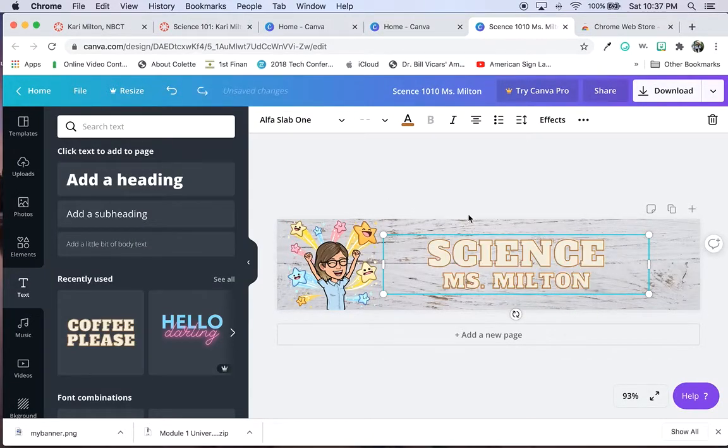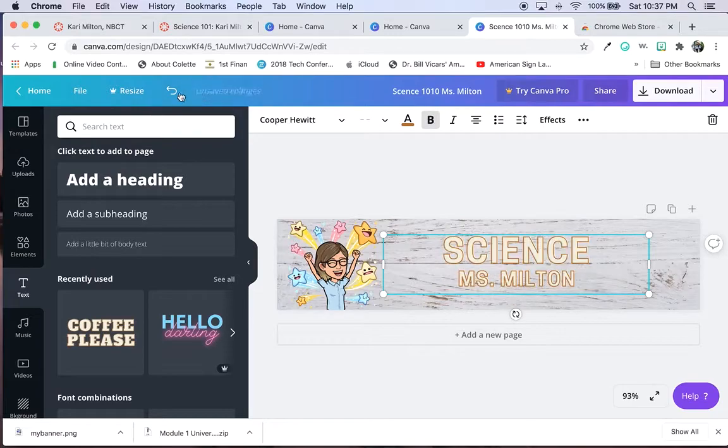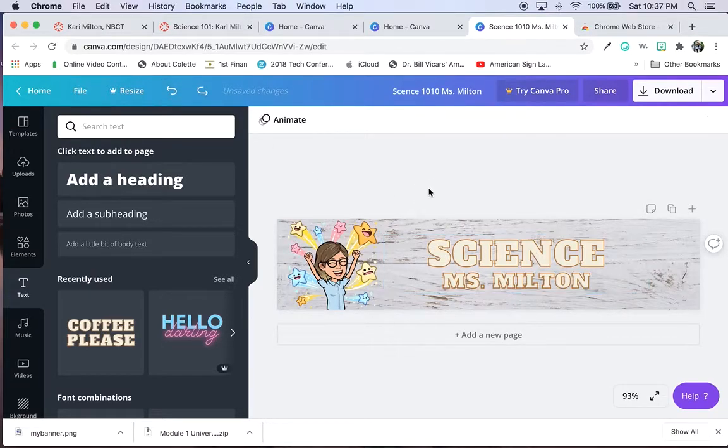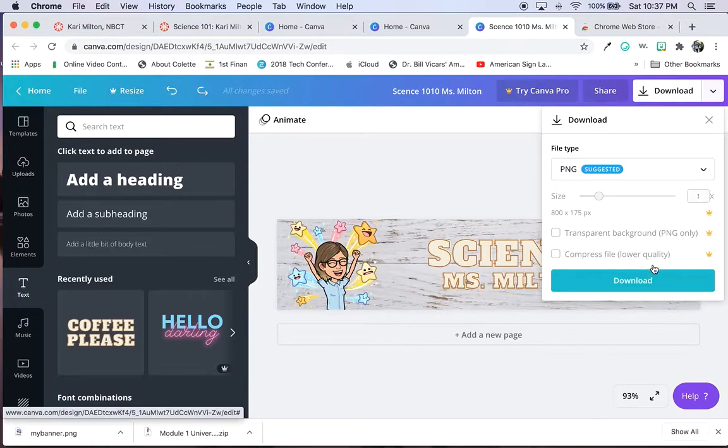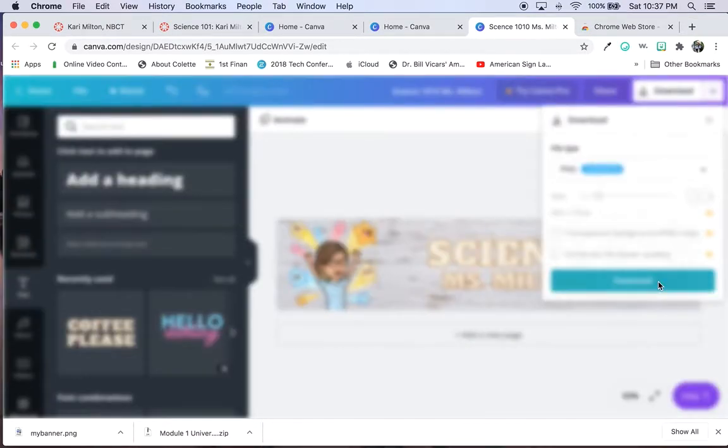So I'm going to bring it back to what it used to look like. And if you press Command Z, it's a shortcut on a Mac, Control Z, I believe, on a PC. Edit, undo. There's also an undo button right here, so you can always redo something or undo something. All right, so that looks pretty good. I'm ready to go ahead and put that into my project, my web page. So I'm going to go ahead and download that and click download.